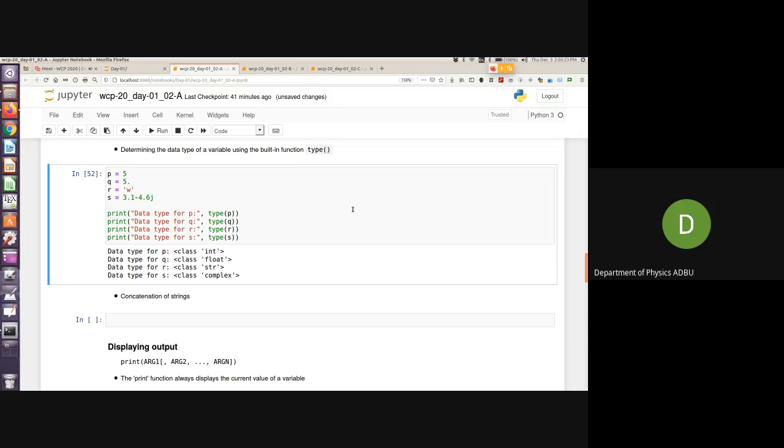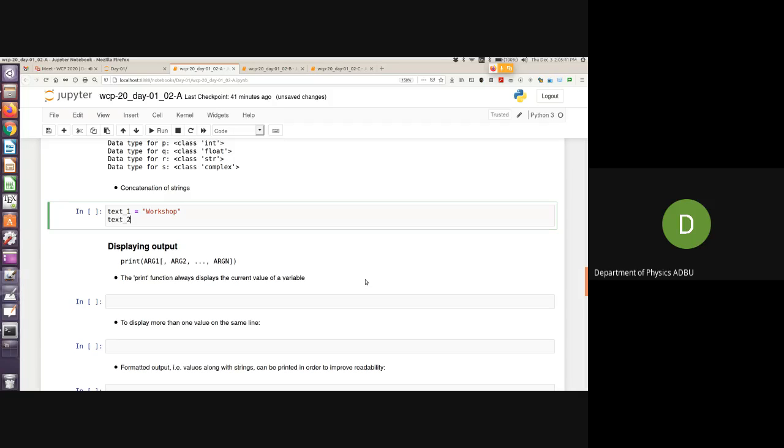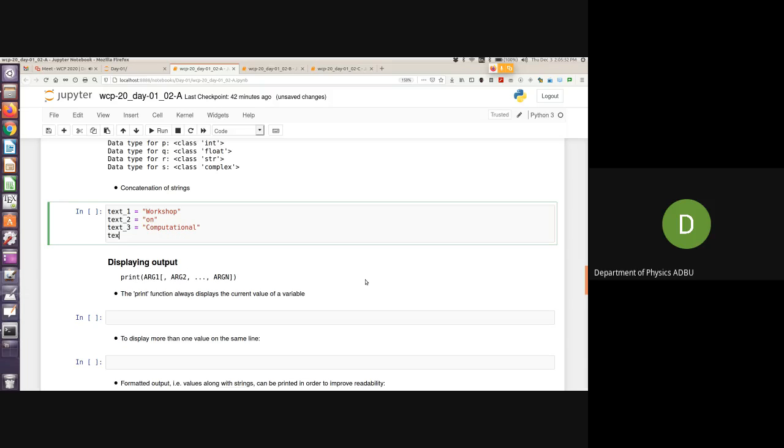Next is interesting, concatenation of strings. Concatenate means to join, if I want to join lots of strings. Let's say I have a lot of strings. Let's say text1 is equal to workshop, then text2 is equal to on, text3 is equal to computational, and text4 is equal to physics. Okay, so I have created 4 strings, text1, text2, text3, text4.